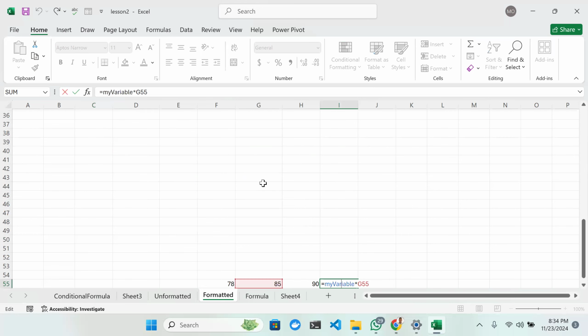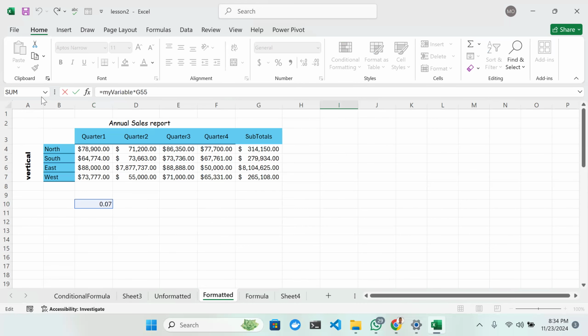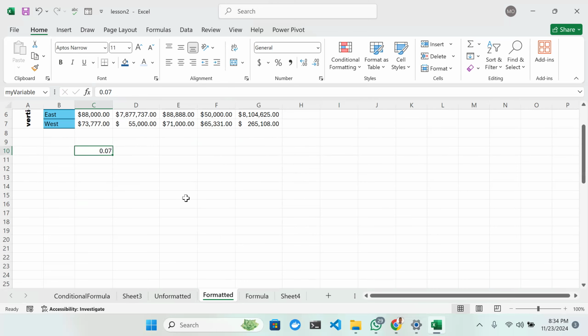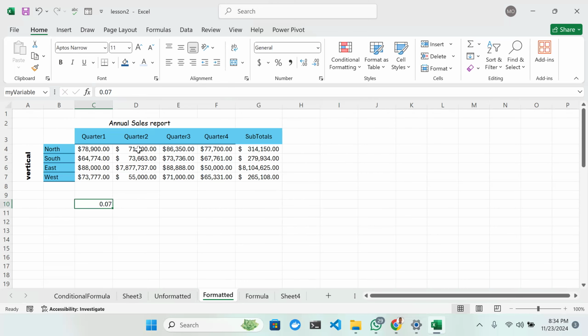So what did I do to get that variable? I simply clicked on this name box and changed what I had there. So now let's do one that you will enjoy. What we have been able to do is calculate subtotals for each of our cells.